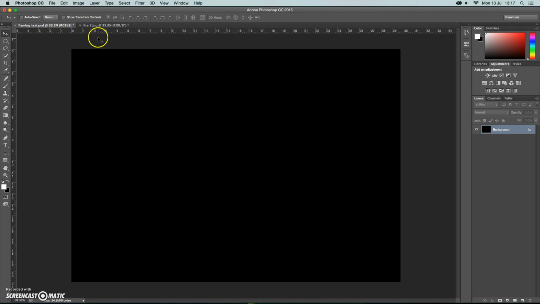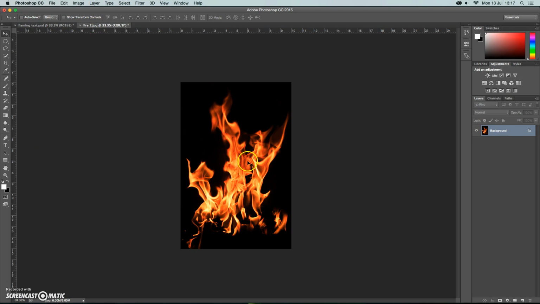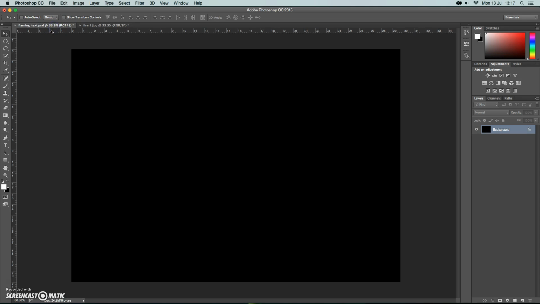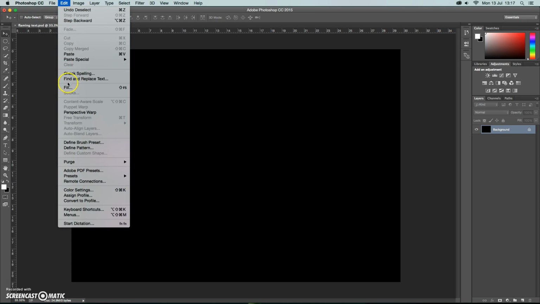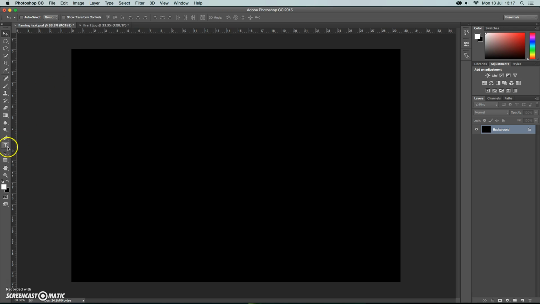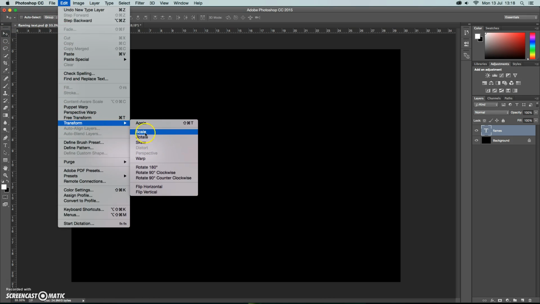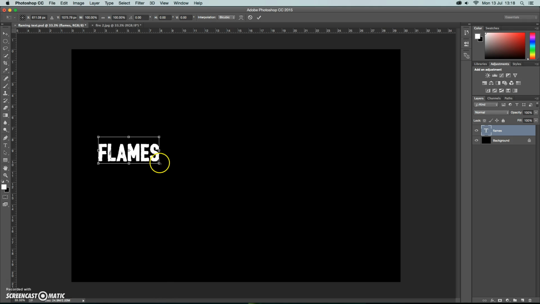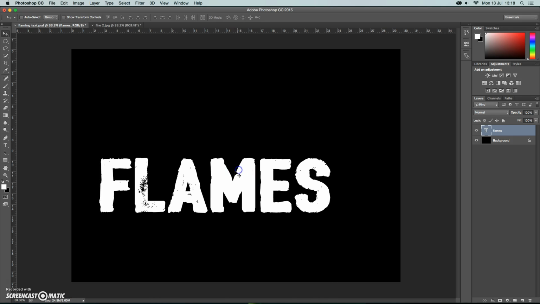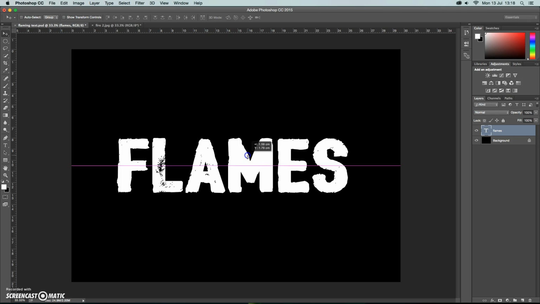So a couple of things to get ready: you'll need to have an image of some flames, and you'll need to get yourself a blank background. So File, New, and then Edit, Fill to fill with black. Then select your Type tool, ensure the foreground swatch is set to white, and then type the word of your choice. Then I'll use the Move arrow here and Transform to scale my text, so making it a bit bigger, double clicking to commit and then just repositioning.